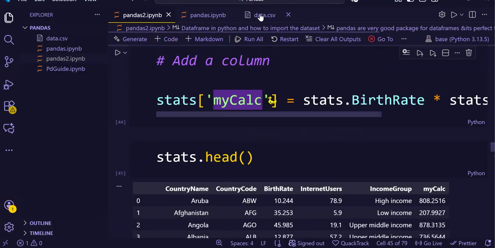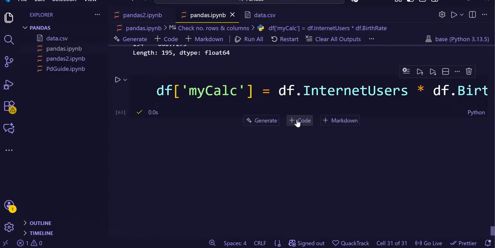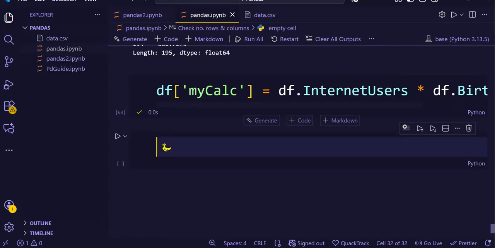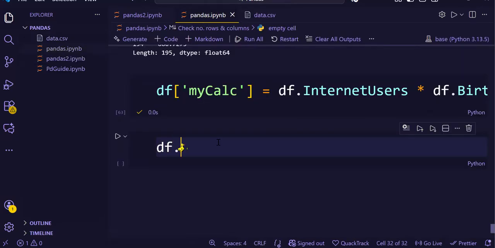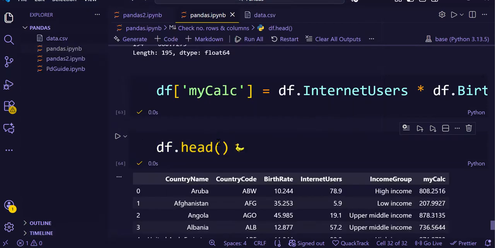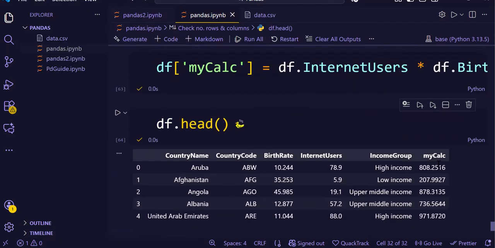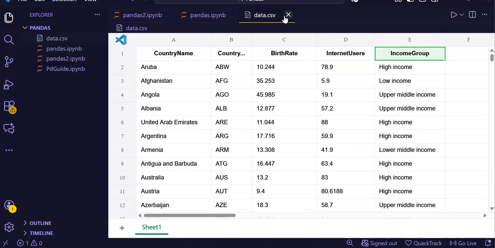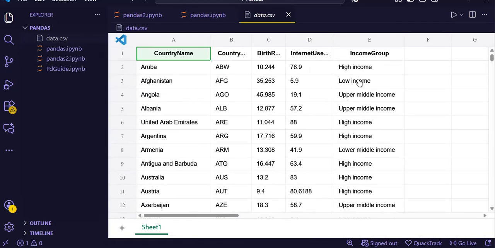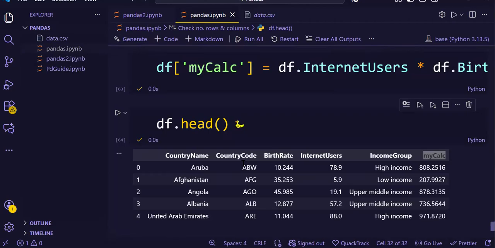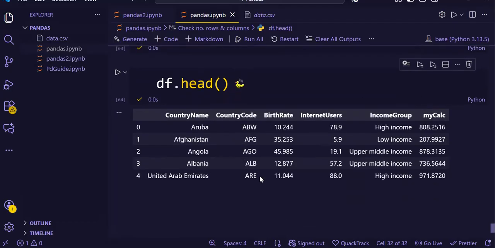And yeah, so in order to print we will use here head. So now if you will see here, if you take the information df.head, it is printing another column. It has added another column and here you can see the result. But in our Excel sheet there is no extra column added, correct? So this is conceptually added here.